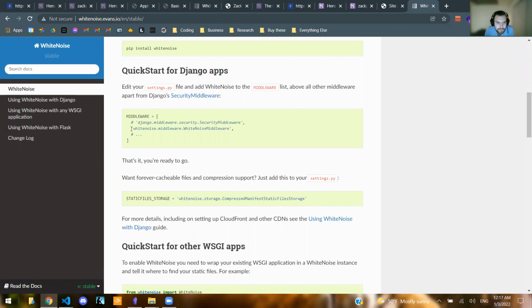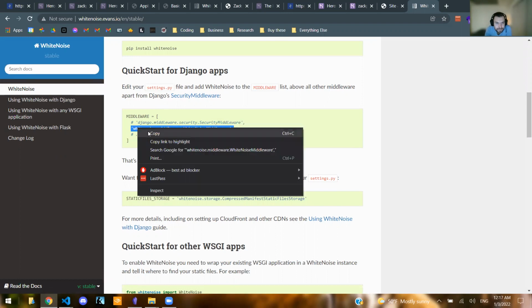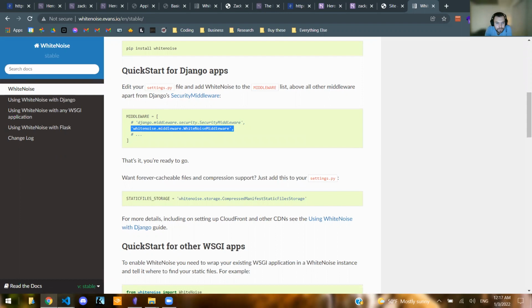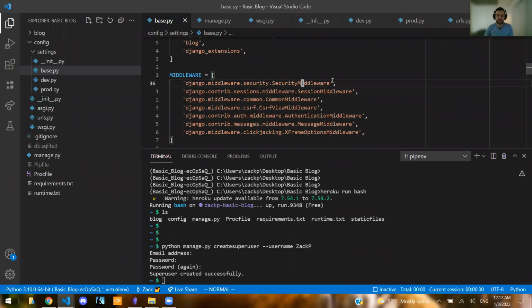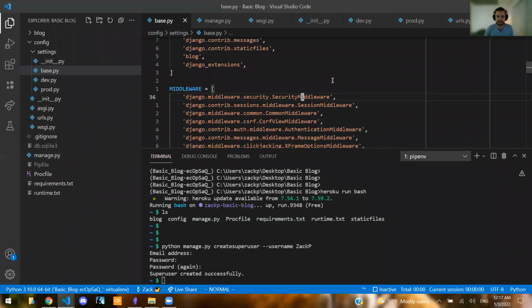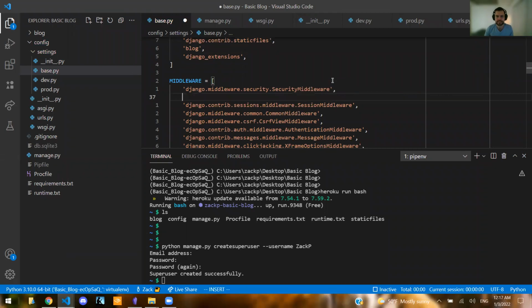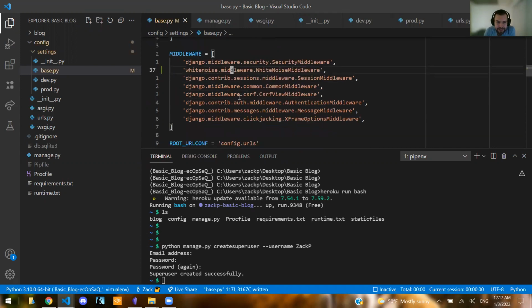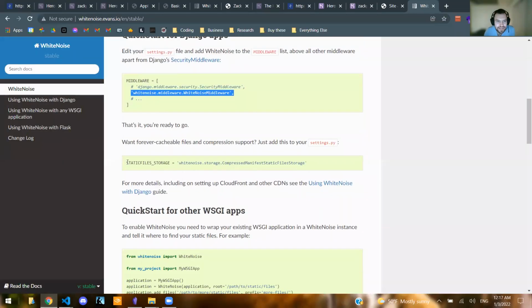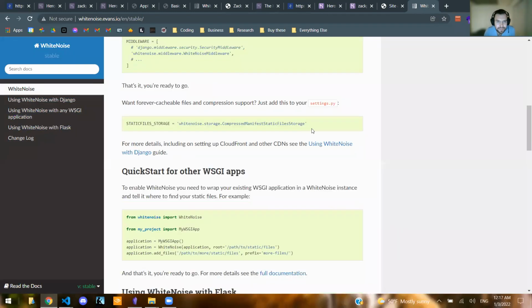Notice that it says it has this WhiteNoise middleware, and it tells you right below middleware security. So let's copy this. Go to our website here. I'm gonna paste that. Whoops, not there. Let's go down a level. Paste that here. Yeah, so we're gonna add that here, and then there should be one more. Yeah, so static file storage. Gonna add that on this one.